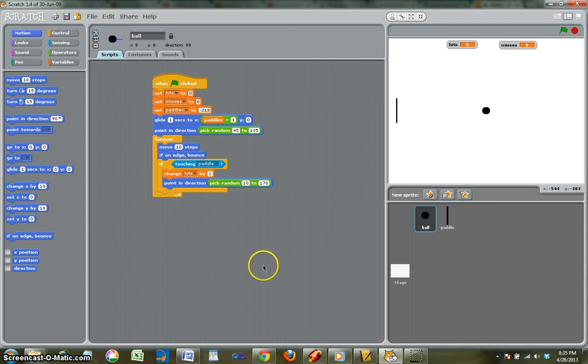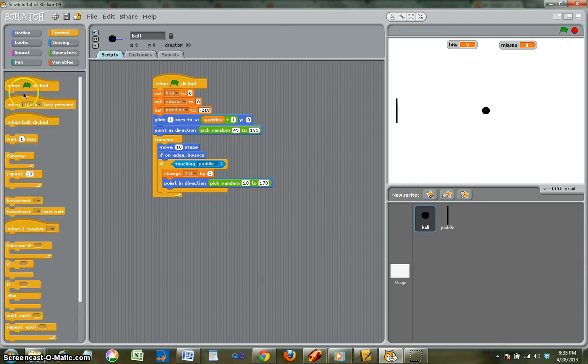All right, so that's going to handle the ball when it hits the paddle, and it's also going to count how many times it hits. The only thing it isn't doing is counting how many times it misses, and we want it to do that too. So we're going to drag another starter flag down here, and we're going to put a forever if loop here because we want this to keep on going, and we want to ask if the position of the ball becomes to the left of the paddle, in other words we've missed, we want it to count that as a miss.